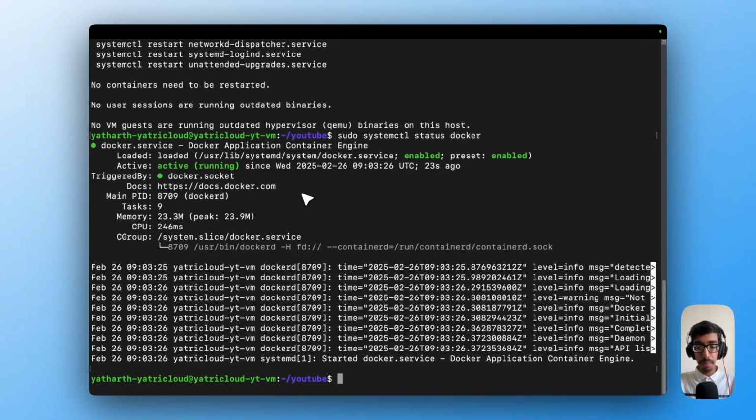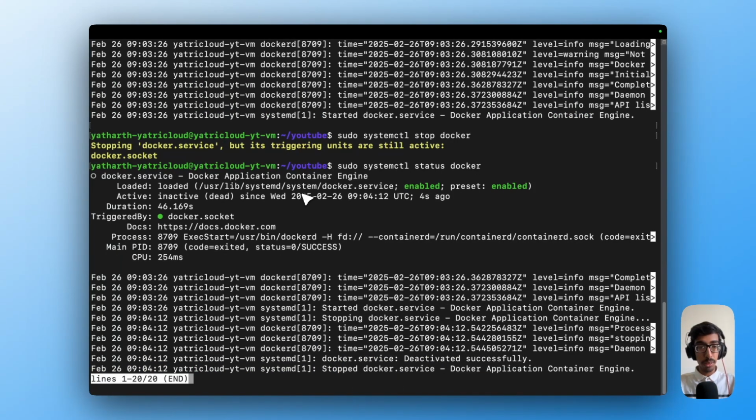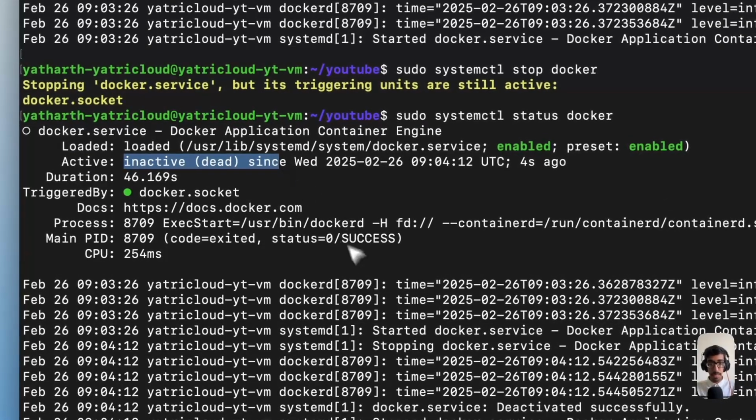Let me give you some more commands so you'll get more idea. I'm currently stopping this Docker. Let me just type stop, hit enter, and it is currently stopped. So let me check the status. You can see this is currently inactive. You can see here, right?